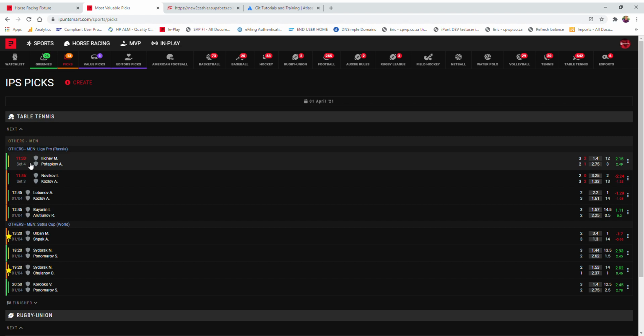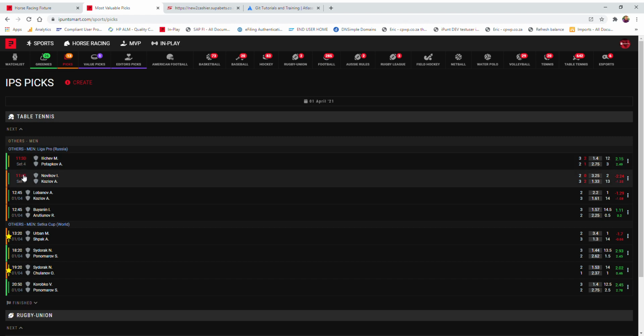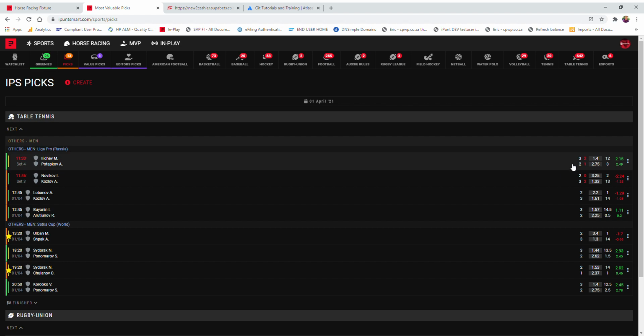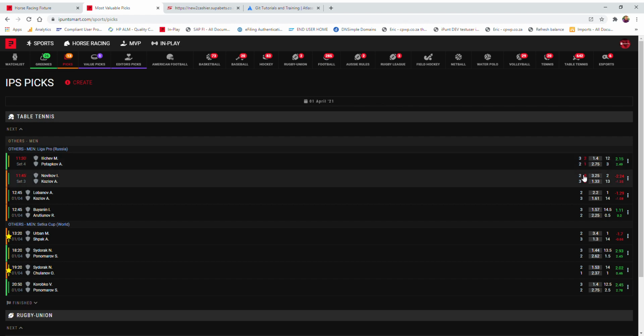Here you'll see there are 2 games in play at the moment. That's why they start at 11:30, 11:45, and currently the first one is ahead 2-1, and we are saying that should win 3-2, and the second one is ahead 2-0 and should win 3-2. So another 2, by the looks of it, correct predictions.